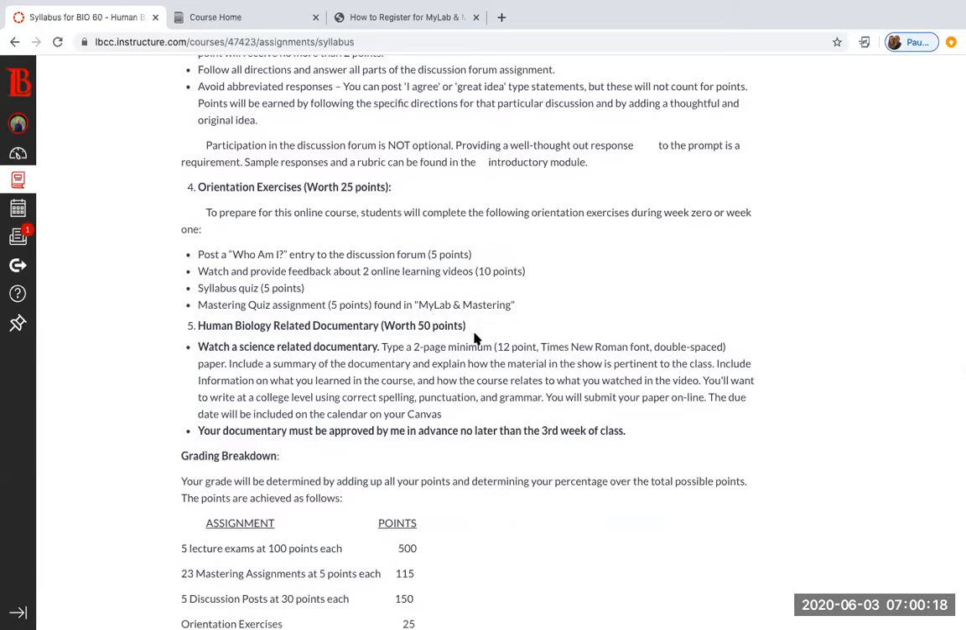And then the last part of your grade will come from the human biology related documentary. So you have to watch a science related documentary. You can find these on YouTube. You can borrow one online from a library. It doesn't have to be incredibly long, but at least probably 10 to 15 minutes. And then write a 2-page minimum paper using 12-point Times New Roman font, double spaced, on anything related to health or human biology.